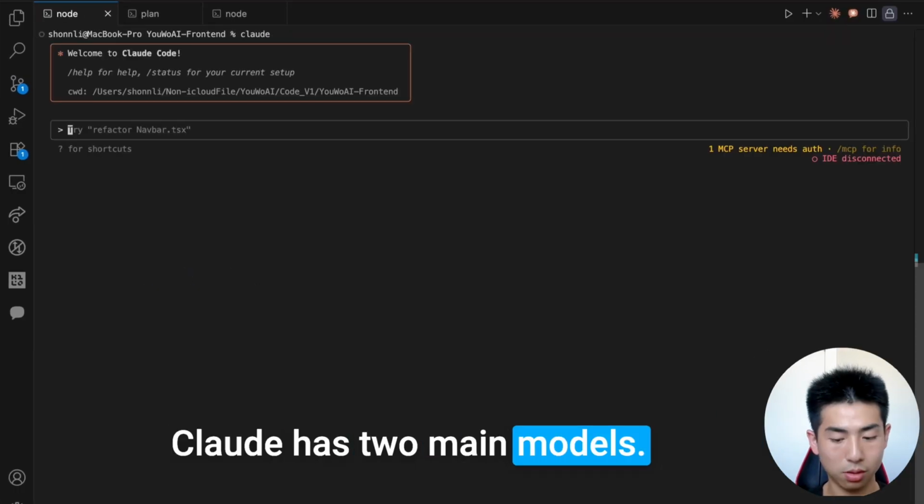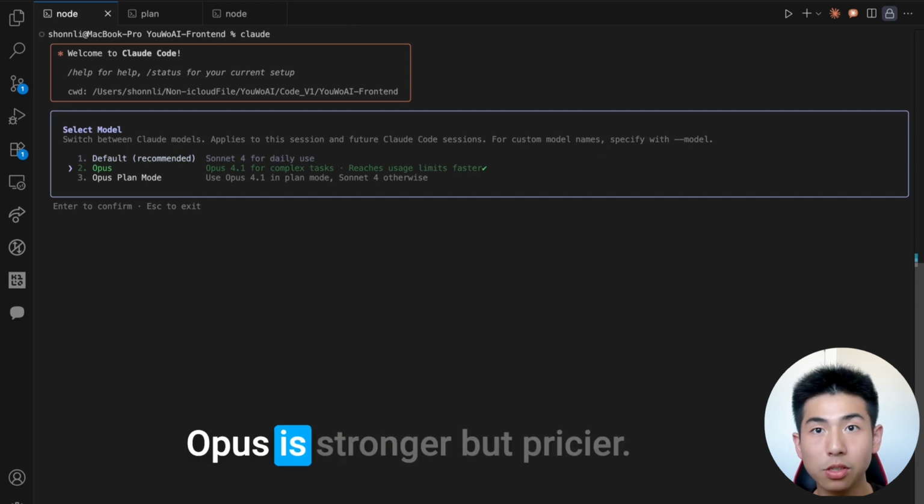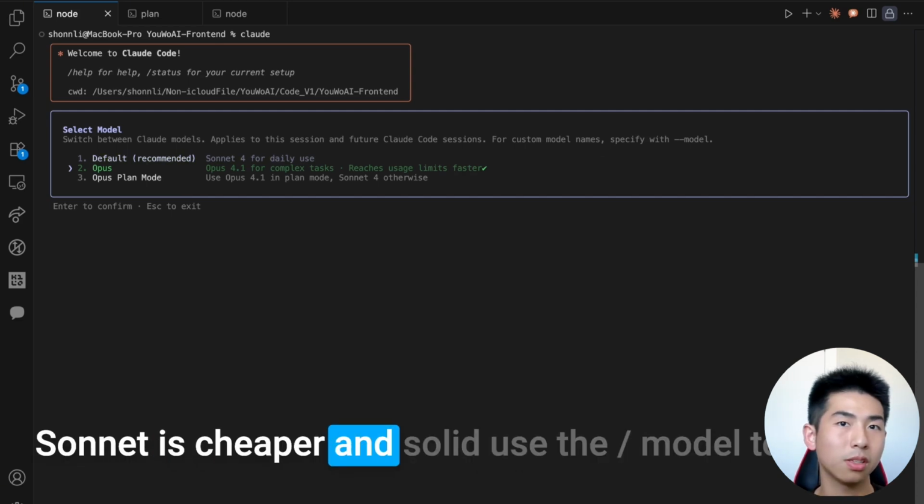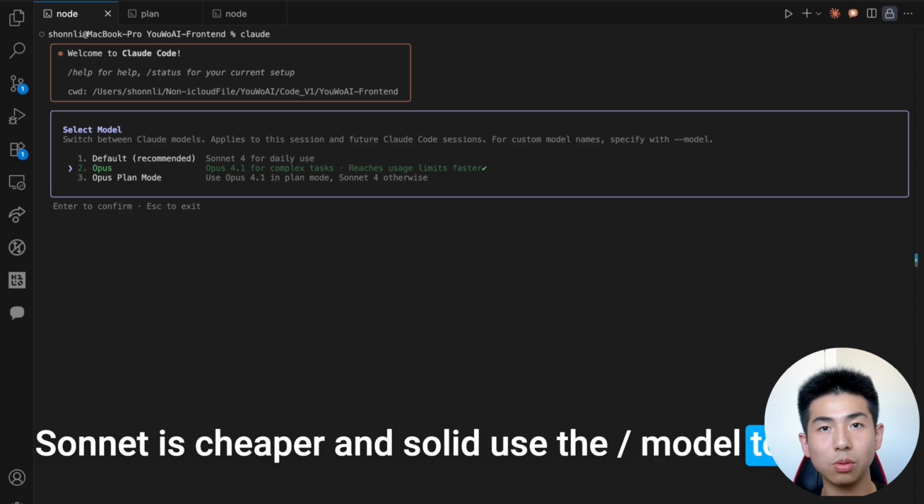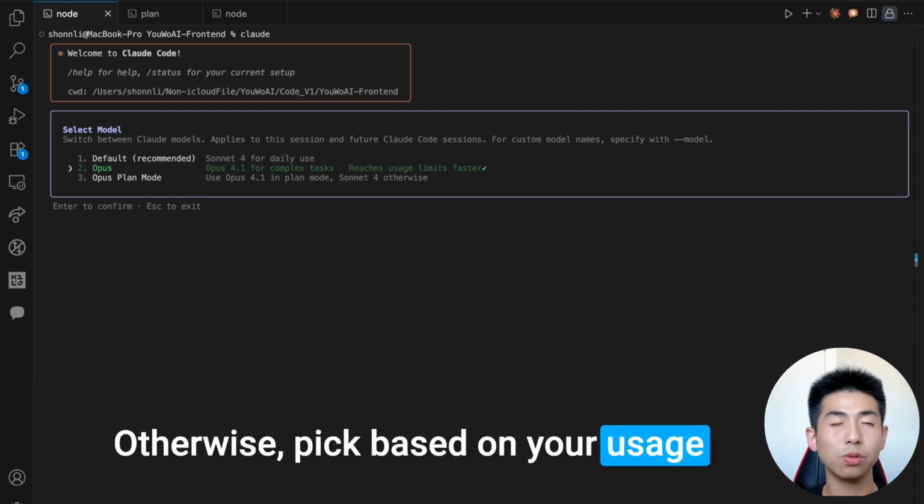Claude has two main models, Sonnet and Opus. Opus is stronger but pricier, Sonnet is cheaper and solid. Use the model command to pick. If you have a Max plan, default to Opus, otherwise pick based on your usage.